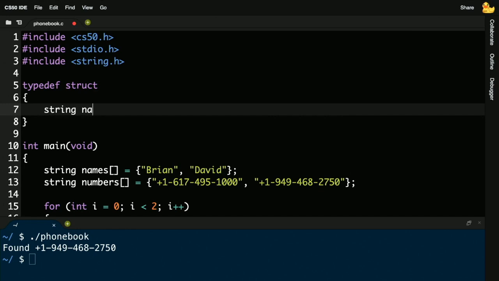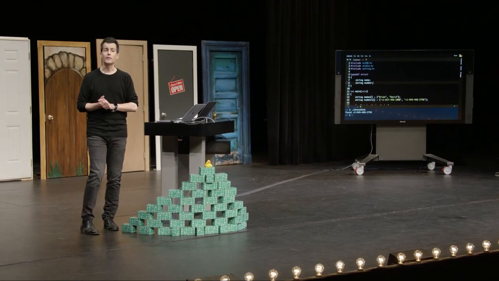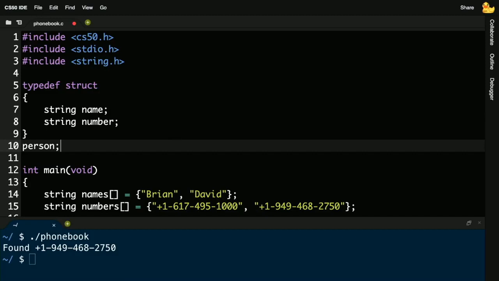Notice, though, that what I have done here is not give myself an array. I've given myself one name and one number. Outside of this curly brace, I'm going to give this data type a name, which I could call person. I could call it anything I want, but person seems pretty reasonable in this case.